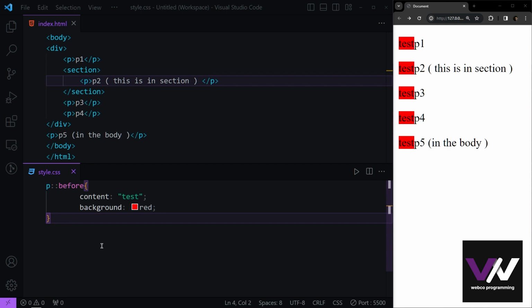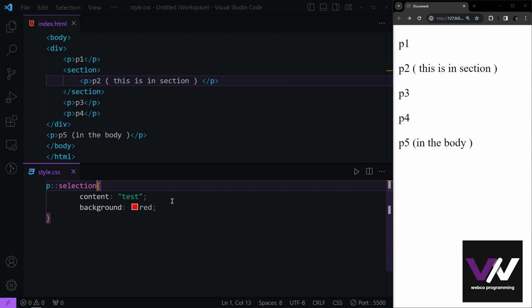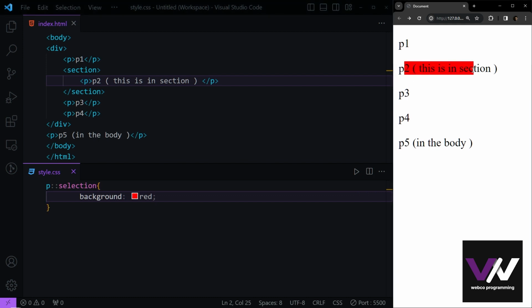Another cool pseudo-element that we can use is the selection pseudo-element. If we use this, we don't need content here, but you see now we have a red background. It means wherever I select inside my web page, where that text is inside my paragraph tag, it is going to have a red background. You see now if I select any part of these paragraphs, we have this.